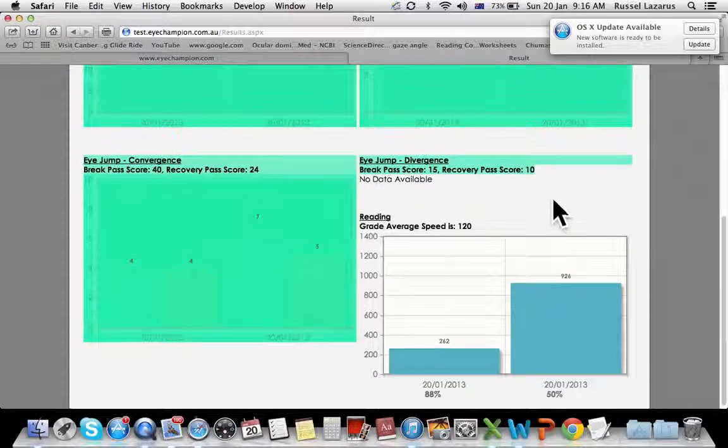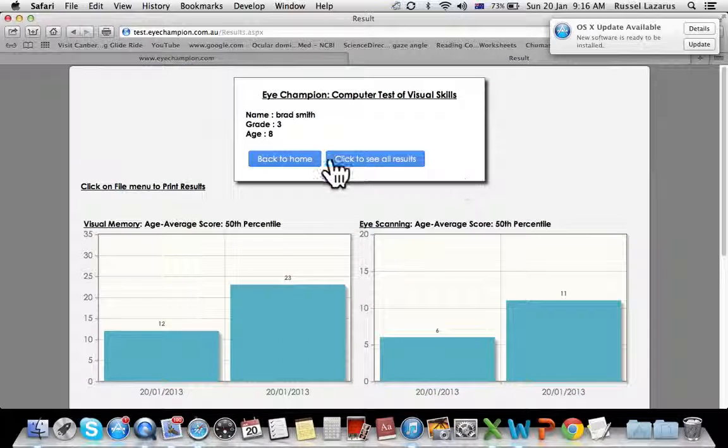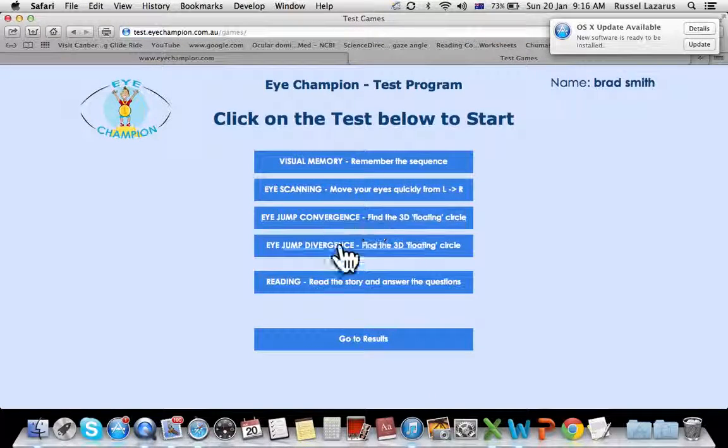We scroll back up here, go back to home. We can continue in our subsequent visits to test any of these other functions at this visit. But that's just a guide to show you how to log on for a subsequent consultation and how to access the different tests.